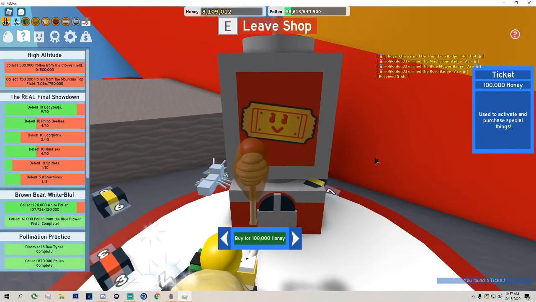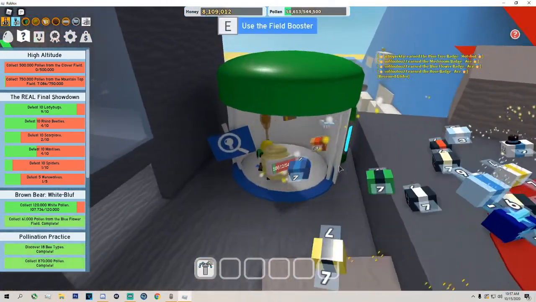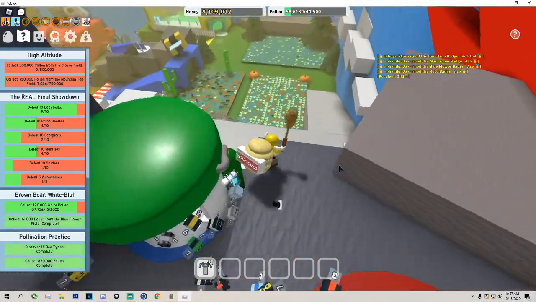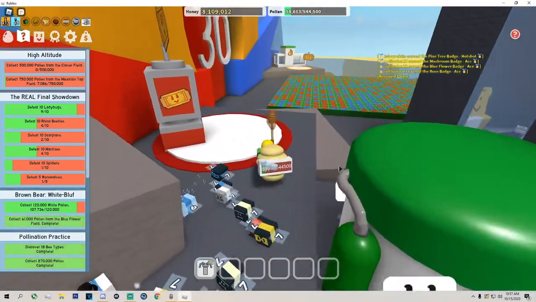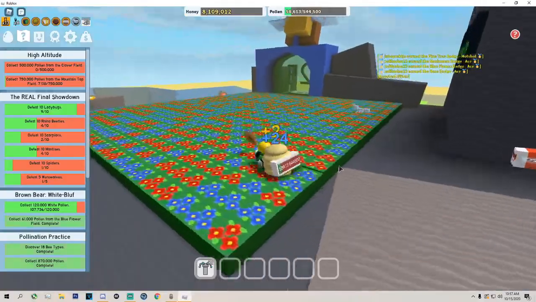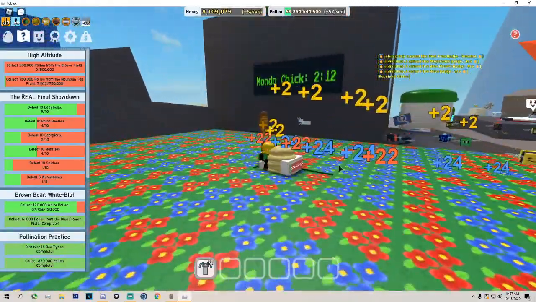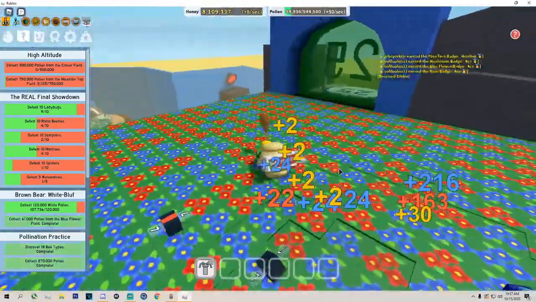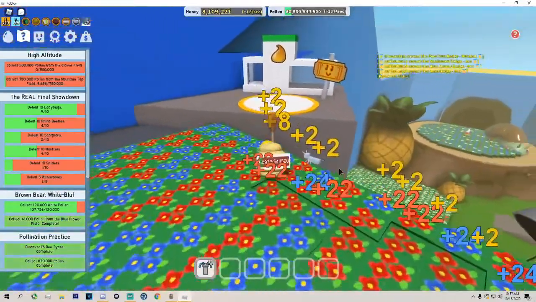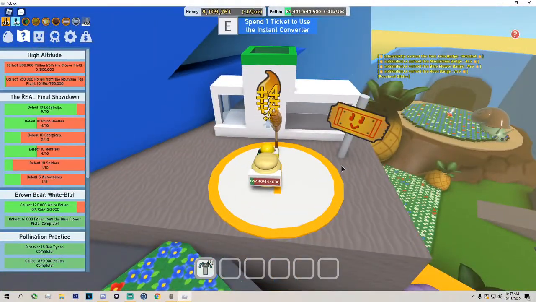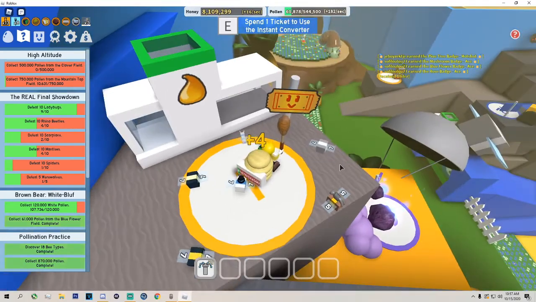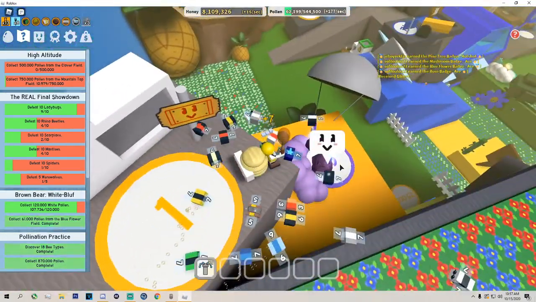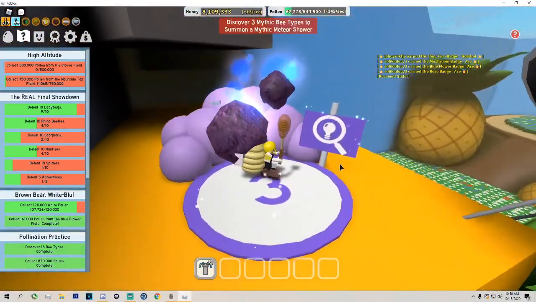Open shop. Okay, so 100,000 honey for that. What is this? Field booster. All right, I don't know what field it boosts, but okay. And then we got this area. We got the Mondo chick spawning in 2 minutes, so we're gonna take that out. What is this? Oh, okay, one ticket to use the instant converter. Same thing as down there. I do want to see what this is, though.